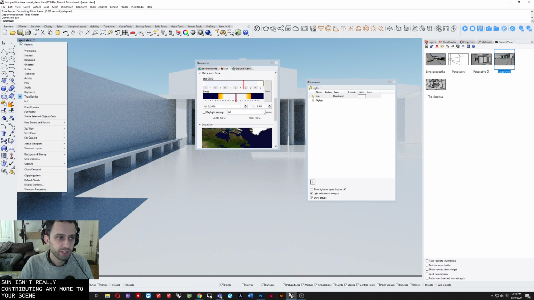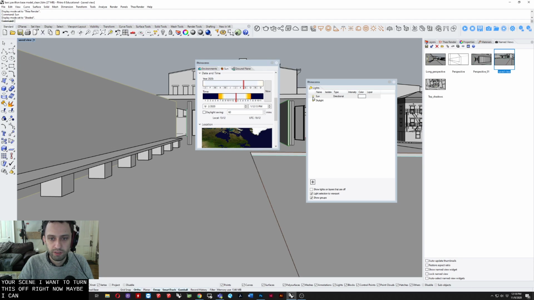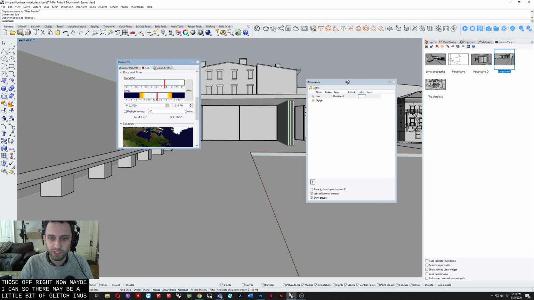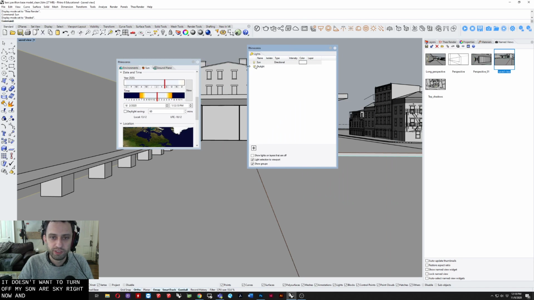And it doesn't seem to want to turn those off right now. Maybe I can. So there may be a little bit of glitchiness. It doesn't want to turn off my sun or sky right now anymore. It's always the problem with third-party renderers or third-party software in general. There may be slight weirdness. I did find that I had this happen earlier and just closing the program and opening again fixed it. So if that happens to you, that could be a good option.